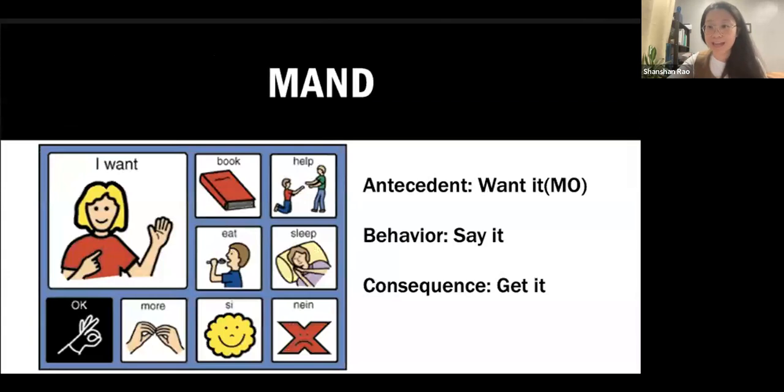Today we're going to talk about mand because it's something I really work on with my students the majority of the time. I would say that 80% of my sessions are working on mand because it is very important. Mand has been said to be the first type of verbal behavior acquired by children. So I'm going to give you an example.